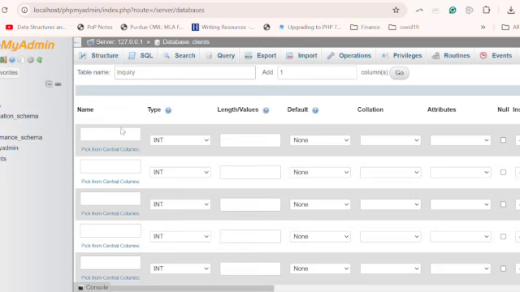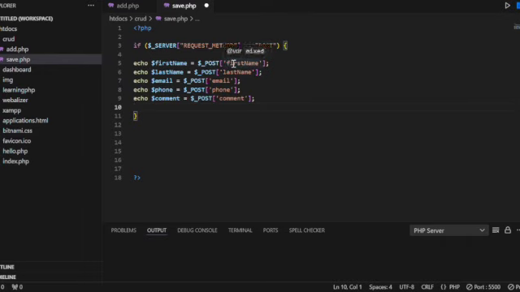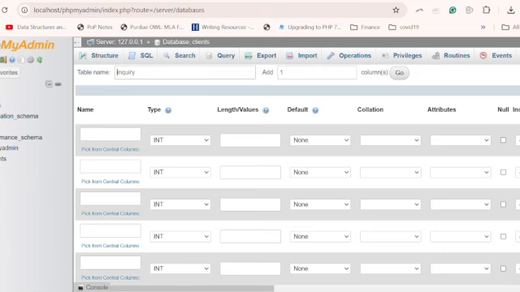The first one is first name. What I'm going to do is go back to my VS Code and copy exactly the names that I have for my POST elements. Again, this is just for consistency's sake, but you can choose to use any name that you want as long as you map it. So I'll paste first name here.